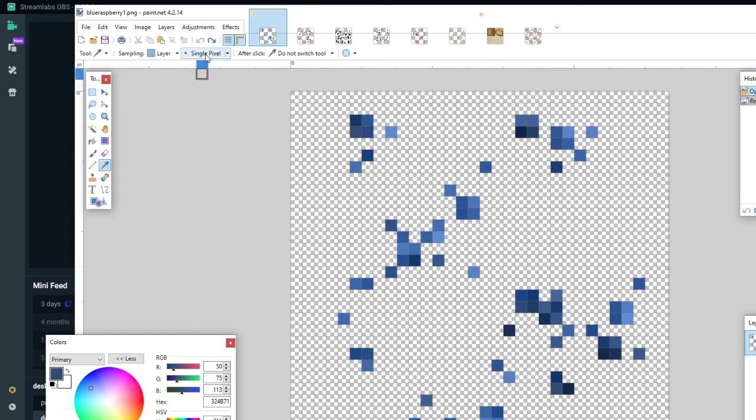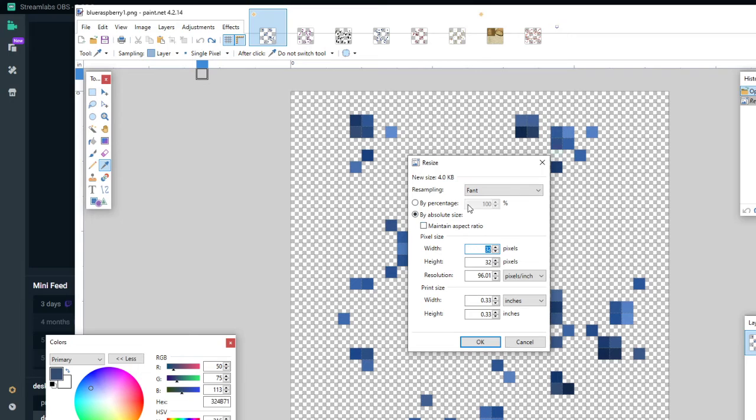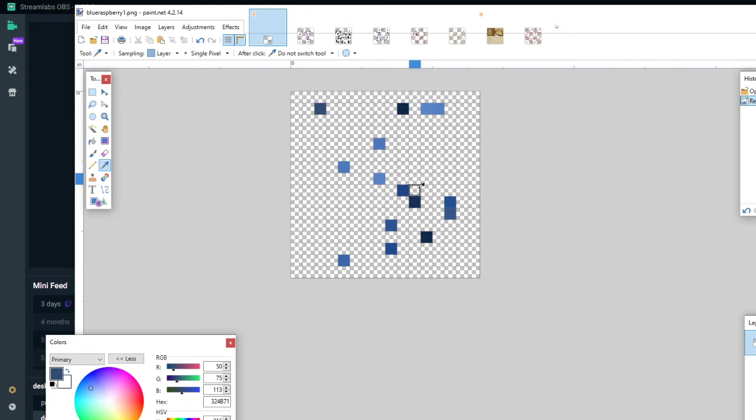I want to know if anyone knows how to use paint.net to resize an image without losing the opacity. For example, if I go to the image and I go to resize, we want to resize it by percent. We want it to be 50%. Now, we can use any one of these. Let's use nearest neighbor. See, it keeps the opacity of the blue.